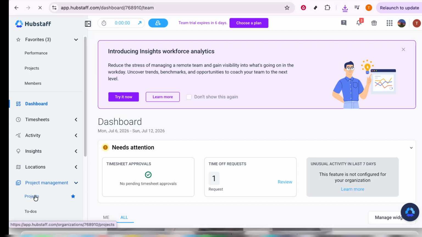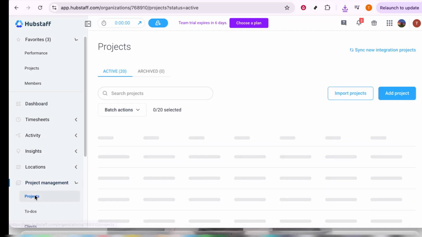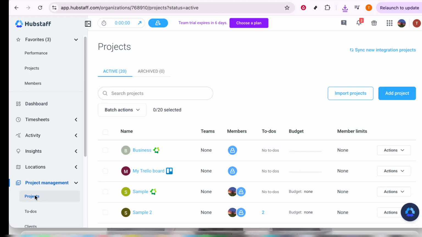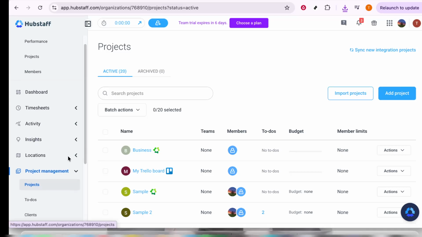This will take you to the main projects page, where Hubstaff displays the list of projects connected to your workspace. This is the area where you can review, manage, and locate project entries. If you have a lot of active projects, this page can feel busy at first, so using the search feature is especially helpful. Once you're on the projects page, click on the Search Project field.